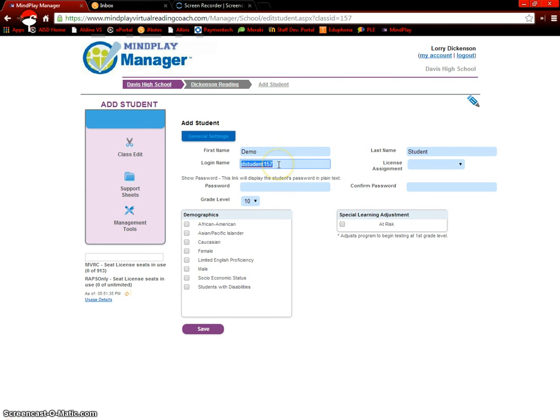We need you to override that, and instead of letting them create a login, we want you to type in whatever that child's ID number is. So the login name is going to be their ID number, and the password is also going to be their ID number. You would put that in twice to confirm. The license agreement, where I am right here, you're going to select My Virtual Reading Coach seat.